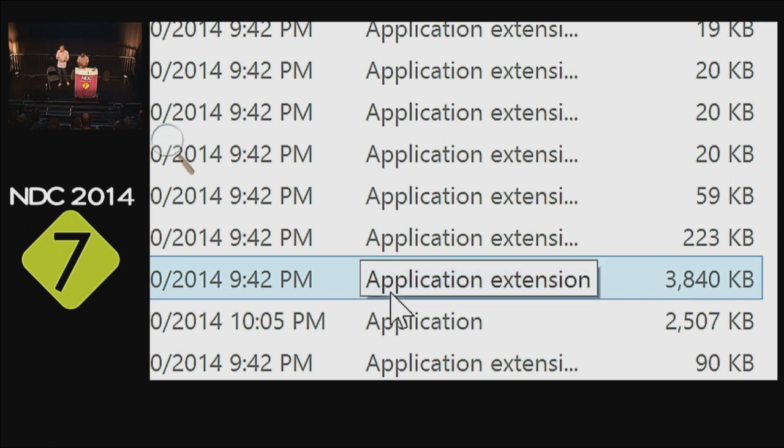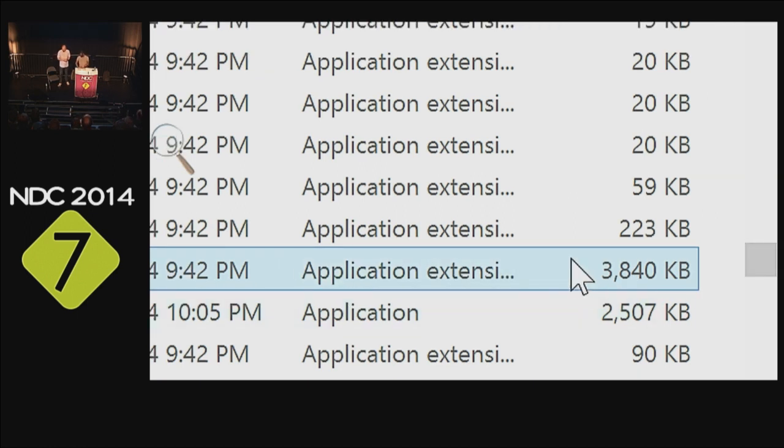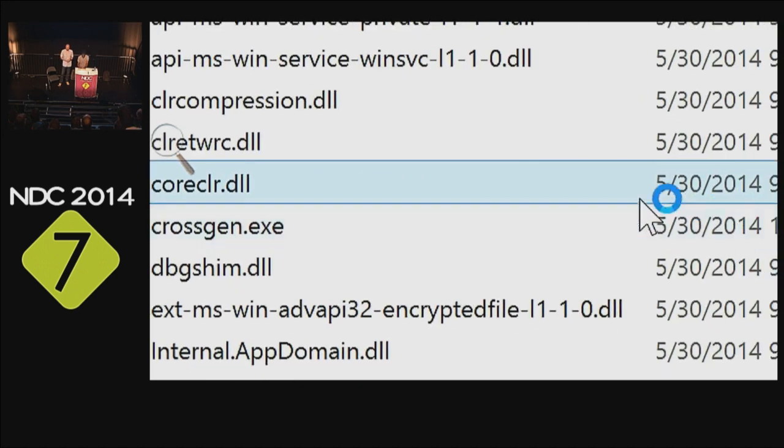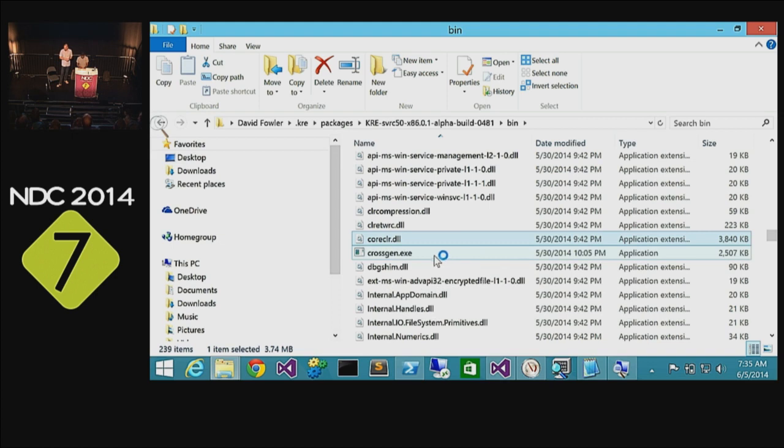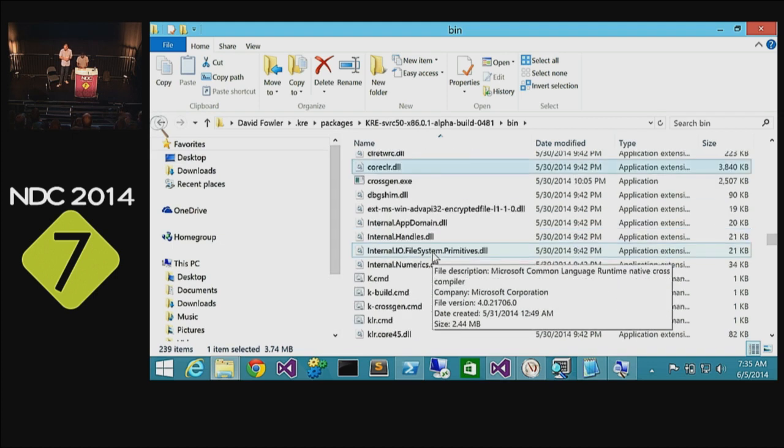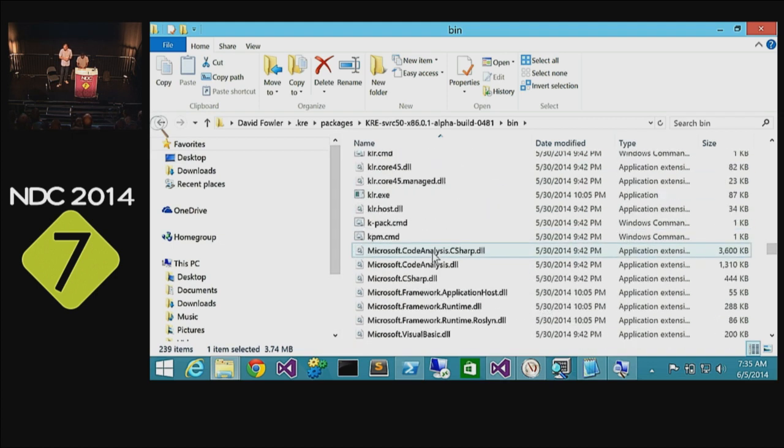Did you say 2 megs? 4. You should be a PM. 4 megs. It's about 2 megs. It's tiny, it's tiny. If I zip it, maybe it's 2 megs. There's cross-gen, there's a bunch of other stuff. And if you keep looking, you'll see some familiar faces, actually.